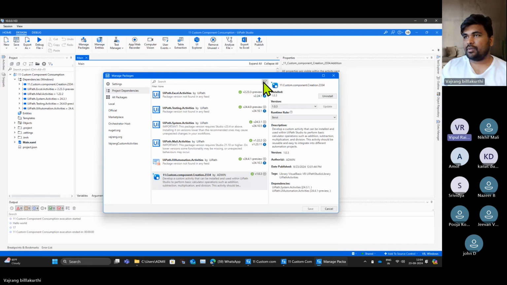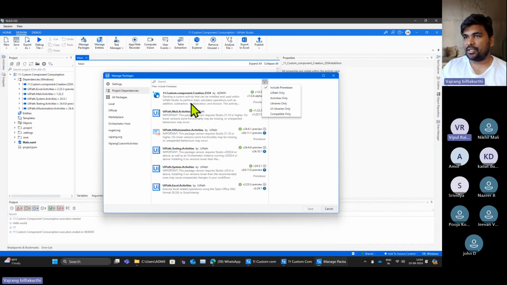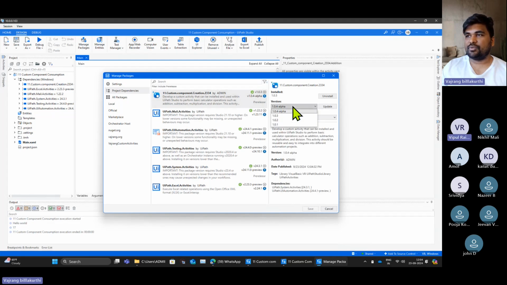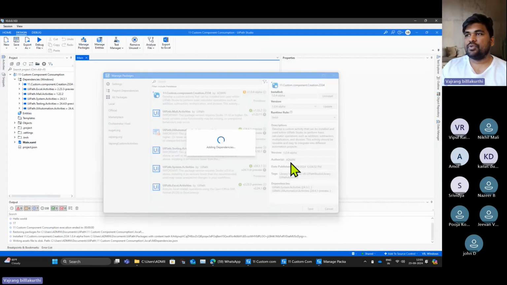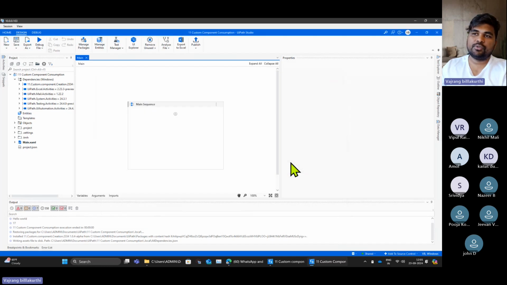It's not visible there. In this filter, there is include pre-release. When you include that, you can see the pre-release version. Everything that is alpha is a pre-release version. Click on update. Save. We will not release alpha versions to end users; we'll release only the stable versions.